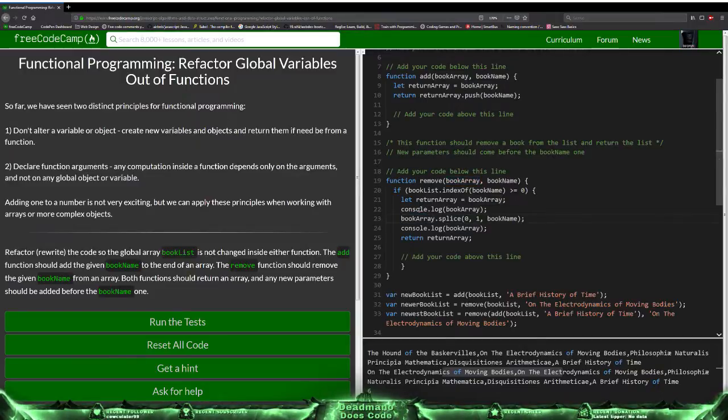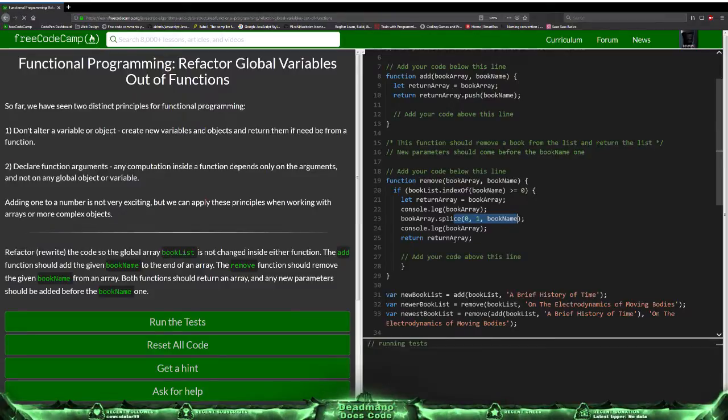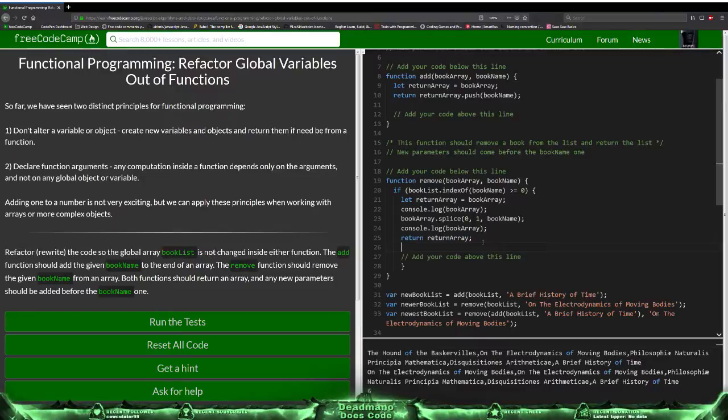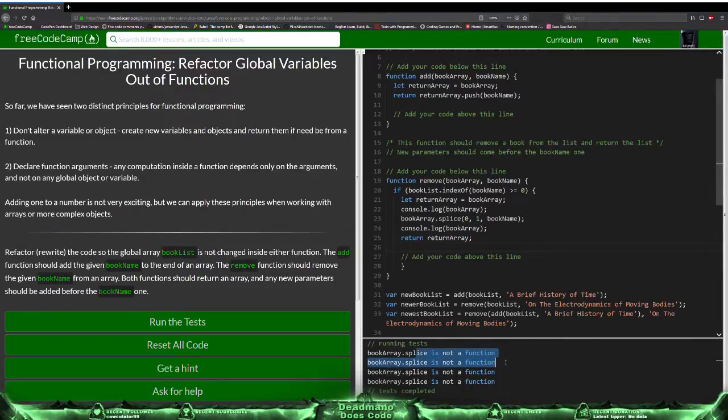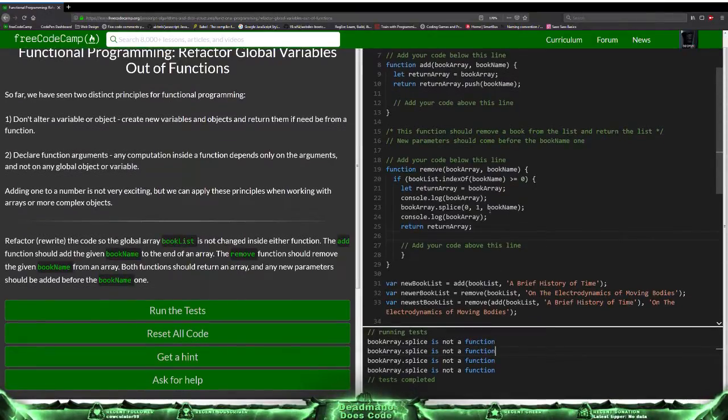This is a copy of the original array, splicing it. Let me just see what... Book array.splice is not a function, yet it works fine? This is why I shouldn't do this at this time.